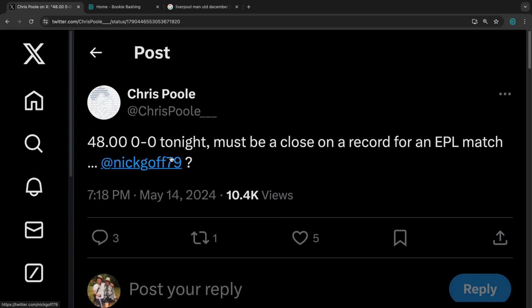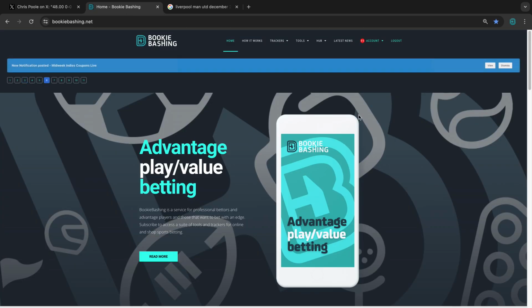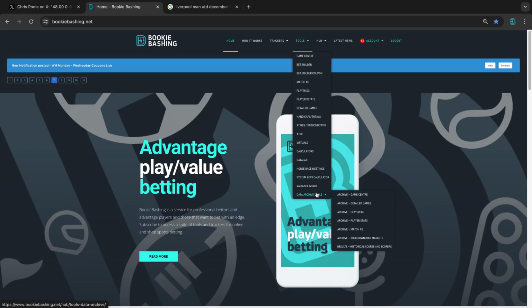Now, we can guess or we can use our memories, but it's much easier to have data. And at BookieBashing, we can download large historical data sets, and that's what I'm going to show you now. So under tools, we have a number of archive tools. For the football, we store all of our historical data lines, so the Game Center detailed lines, player XG, player stats, match XG. We've even got 180s coming.